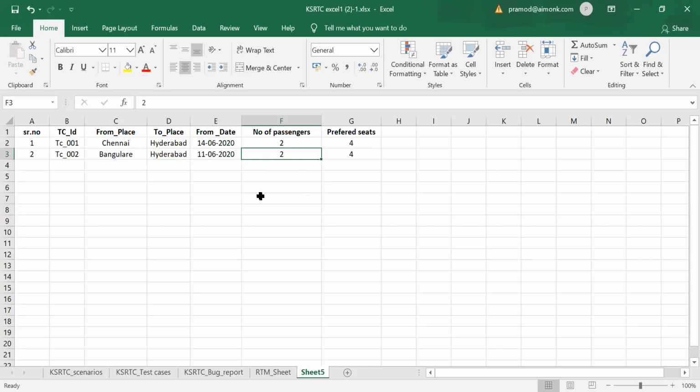So for all your test cases there should be data. Suppose you wrote 50 test cases, for 50 test cases you should prepare data. This a separate team will prepare.